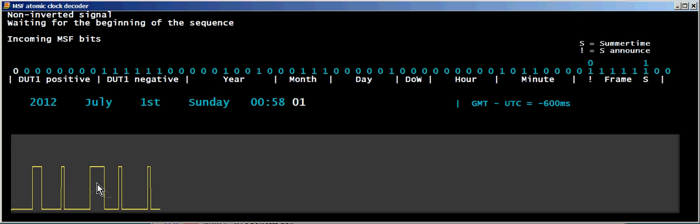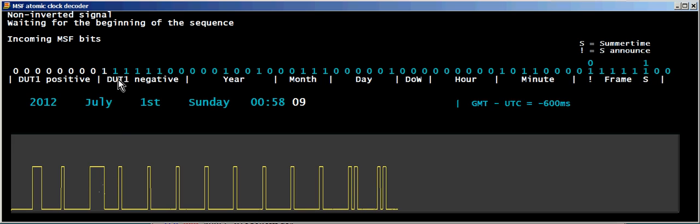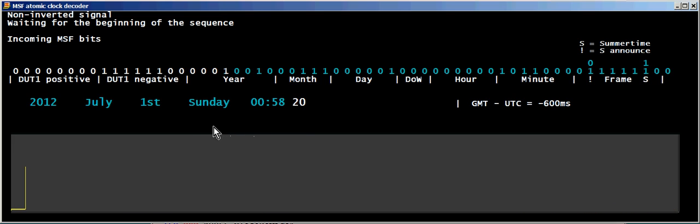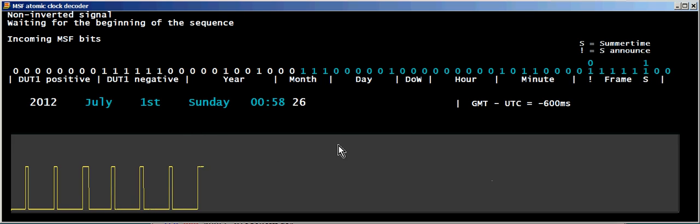This here is the beginning of the sequence marker. It lasts 500 milliseconds. And here should be the last time that we see the minus 600 millisecond markers, because in minute 59 will be displayed what is going to change when the new minute starts. In other words, these data are always 1 minute ahead.